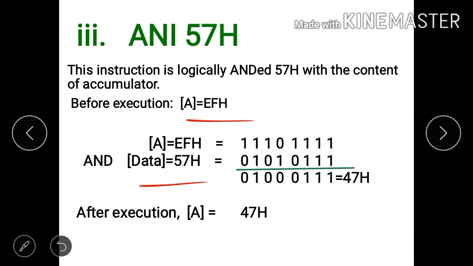The binary format of 57H is 01010111. So 1 ANDed with 1 we will get 1, 1 ANDed with 1 we will get 1, 1 ANDed with 1 we will get 1. When both the inputs are high, the output will be high. For other conditions, the output will be low. So here, 1 ANDed with 0 will get 0, 0 ANDed with 1 will get 0, 1 ANDed with 0 will get 0, 1 ANDed with 1 will get 1, 1 ANDed with 0 will get 0.